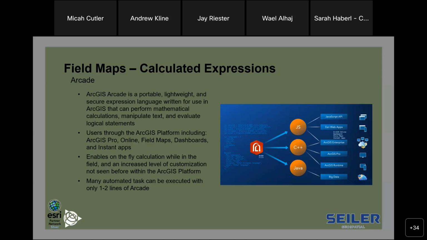Arcade is actually used throughout the ArcGIS platform. You could use it in Pro, in Online, in Field Maps, dashboards, or in Synapse. It's a really nice tool. It allows you to enable on-the-fly calculations, and it offers an increased level of customization. Out of the box, Esri does a lot of stuff, but in order to customize it, Arcade's going to be the way to go. That'll allow you to customize a workflow to your needs and automate fields that can be automated, and it's just a great tool to have.